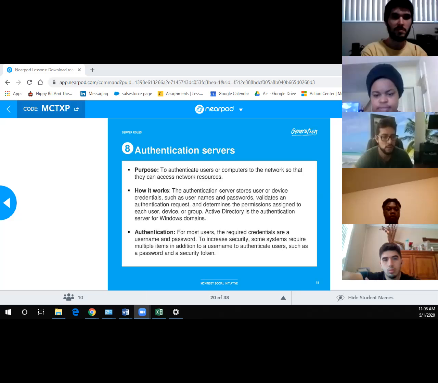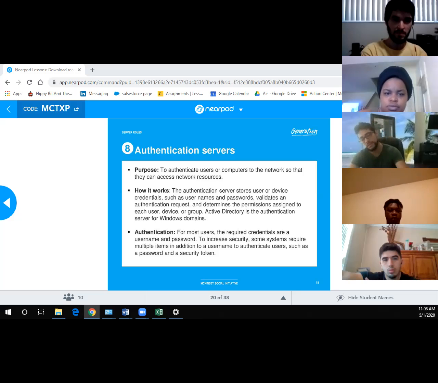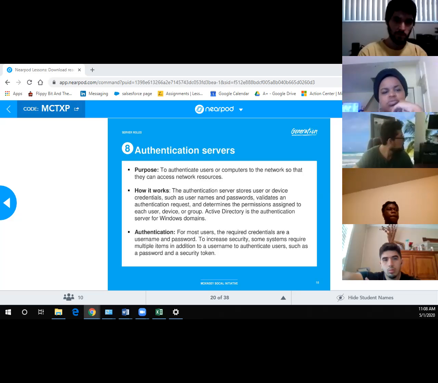My bad. All right. Authentication servers. Purpose: to authenticate servers, users, or computers to the network so that they can access network resources. How it works: the authentication server stores users or device credentials, such as usernames and passwords, validates an authentication request, and determines the permissions assigned to each user, device, or group.